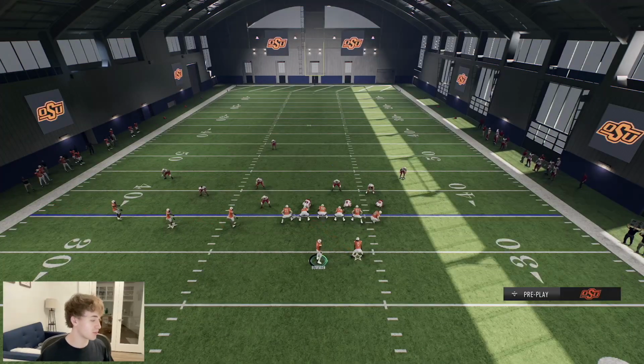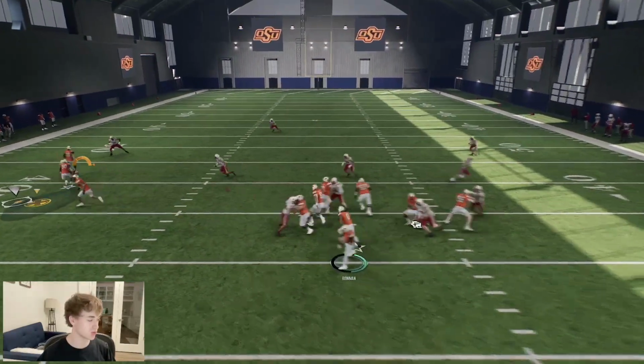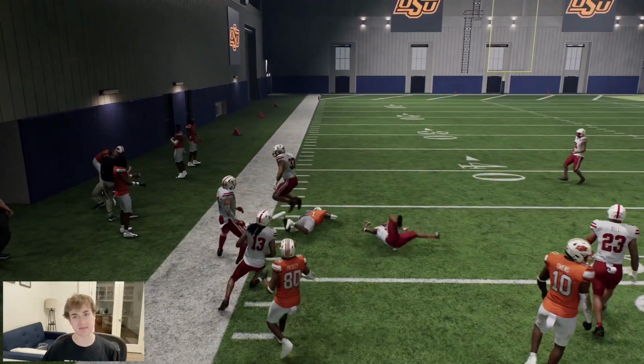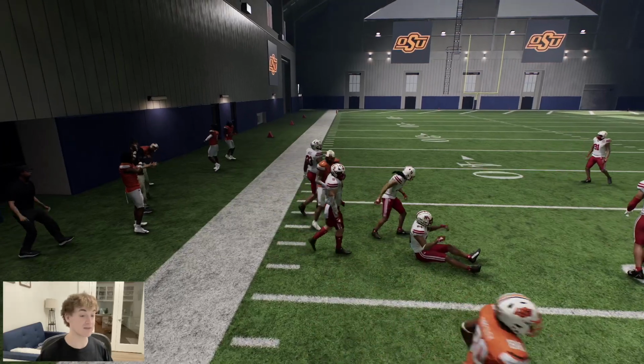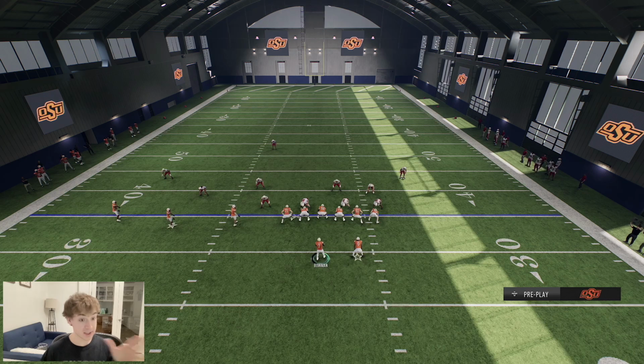Anyways, we have the RPO. Now with the RPO, it's going to be simple. It's going to be similar. So we're going to try and hit B in the flat here. This is not something you want to run a whole lot because it can get picked off. It can be a risky play if they man up that player. But it can also be good.